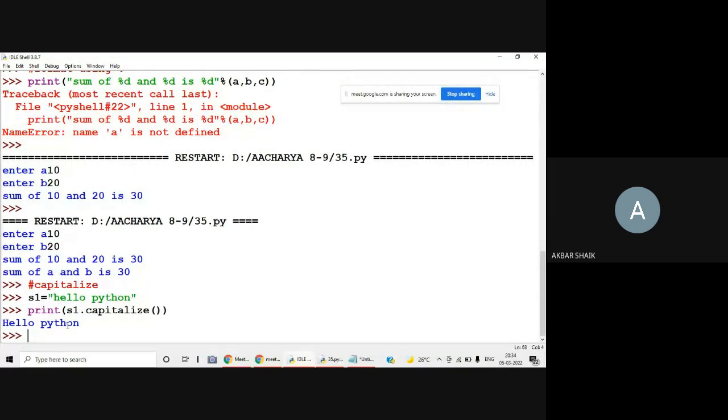If you observe here, even though it is having two words, only the first letter of the first word is changed to capital letter. That is capitalize. Capitalize means only the first letter in the first word is going to be converted to capital letter. Okay. So now I want to convert each and every letter in each and every word. So here what my point is? My point is actually it is having two words.